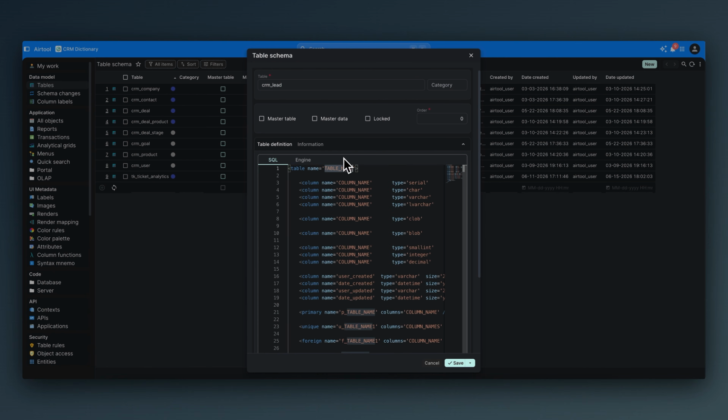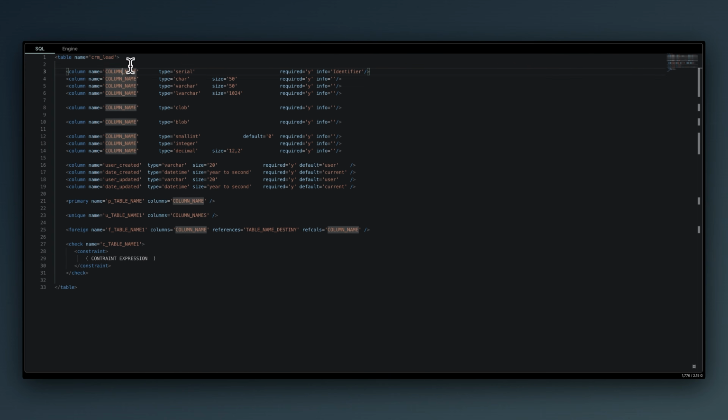The system automatically generates an XML template for the table definition. Using XML allows the platform to translate this structure into the native database syntax required by the target environment, ensuring compatibility across different databases.